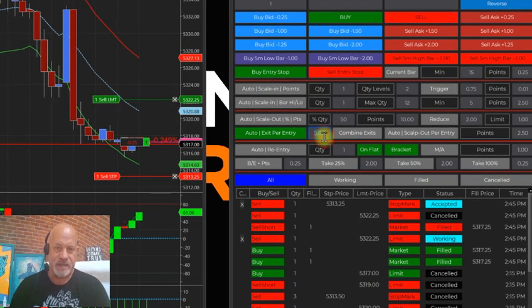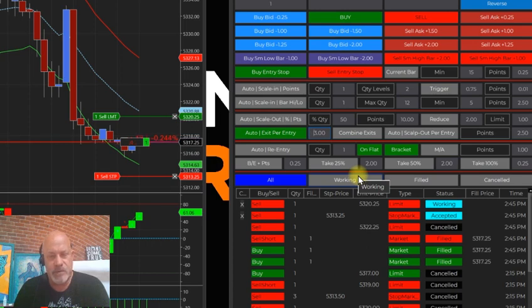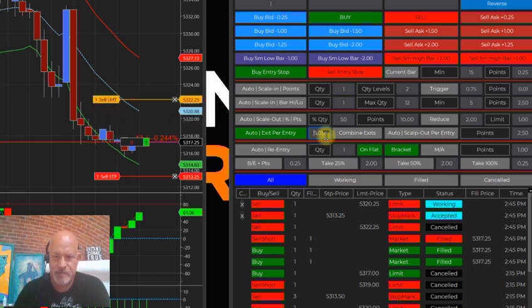If I click in the price box here and change this to 3 and hit the enter key, it will automatically move your exit order to 3 points from your true average price. I'm just going to change it back to 5. I can use the arrow keys on my keypad as well.